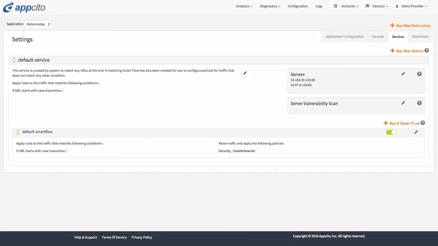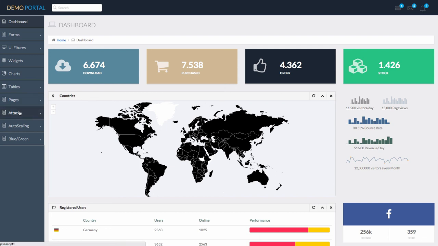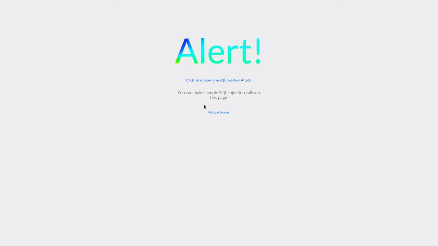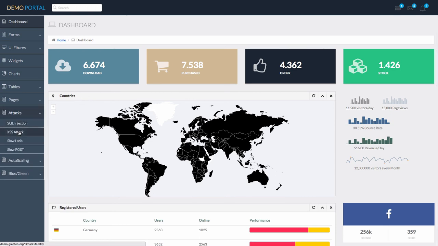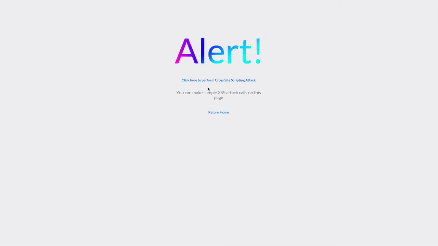If I go back to my demo dashboard and I go to attacks and I send a couple of SQL injections, and I'm going to hit maybe another time here, and I'm going to return home and select cross-site scripting attacks. So here you'll see I've sent a couple of cross-site script attacks.